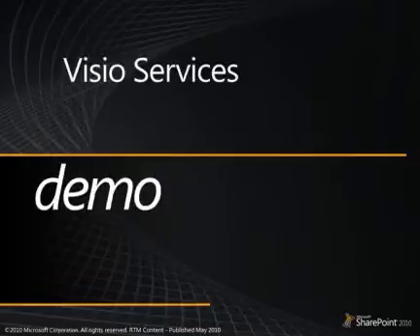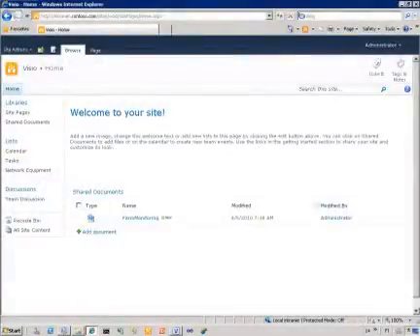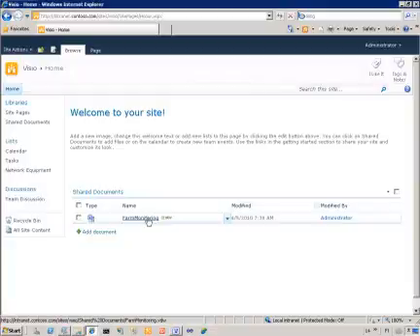Okay, so now that we've discussed some of the details of Visio Services, let's take a look at it in deeper detail in the next demo. In this demonstration, we will have a look at how to utilize Visio Services within your SharePoint farm, and how we can use data-connected drawings within the Visio file to provide dynamic Visio drawings within the intranet or within SharePoint deployments.